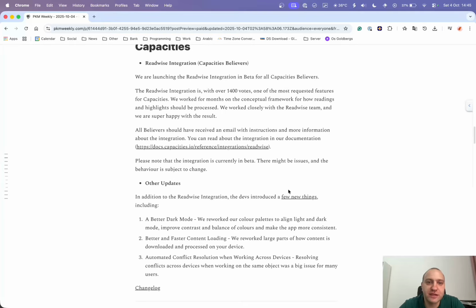Capacities, they've launched a Readwise integration. It is only for the Capacities believer at this stage, and it was one of the most requested features for quite a while, and now they're very pleased to say that it is released. It is in beta, so do just keep that in mind when you're using it.